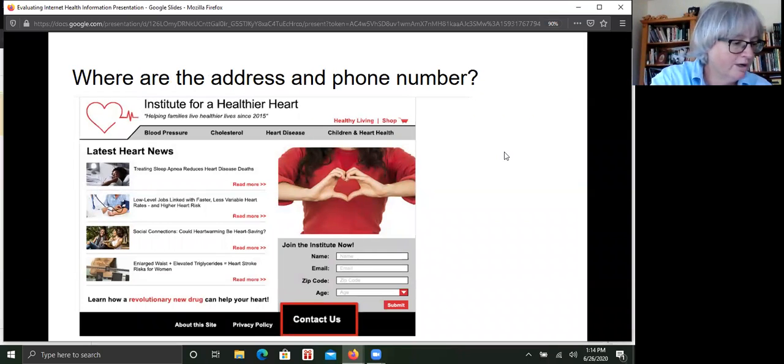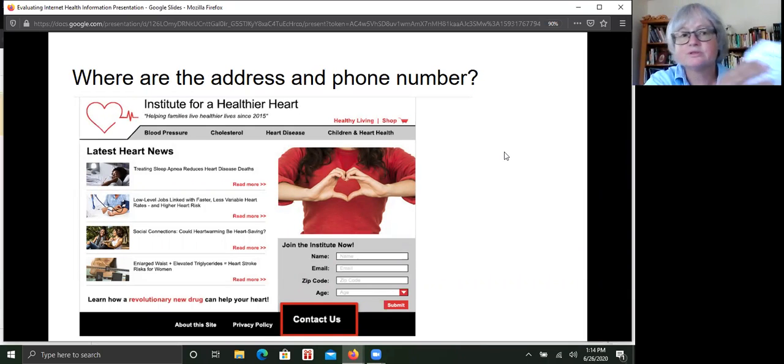And where are the addresses and phone numbers on this site? You can see down there, there's a contact us, but it brings up a little form that says, join the Institute now. And you have to put in your name, email, zip code, and age, and you send it to them. That's how you contact them. They're not giving you phone numbers or addresses or even an email address if you wanted to email them. It's just a form. And these forms certainly have a use.